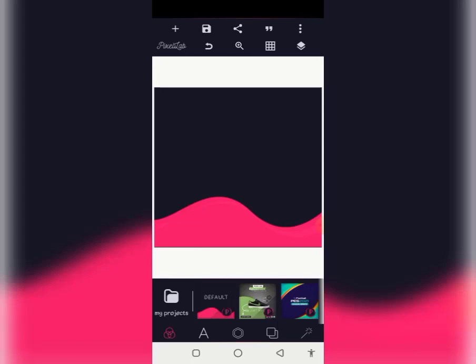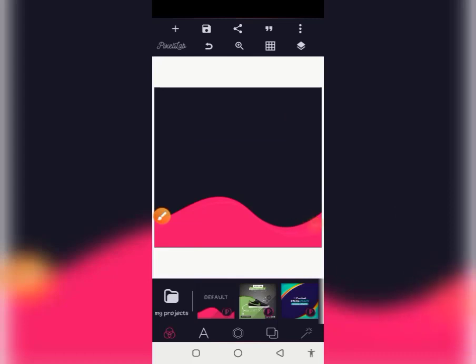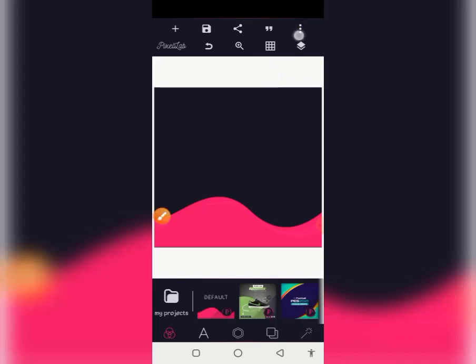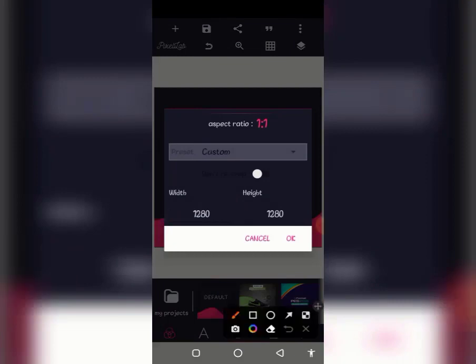Alright, so to set your size, this is what you have to do. You go up here, go to the three dots there, just tap on that. Among these options you will see the option of image size. So we are going to set our design size, so I'm going to tap on that. So this is the size I'll be using for this design.